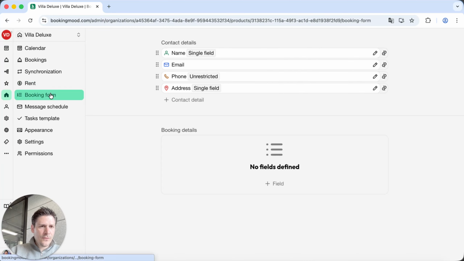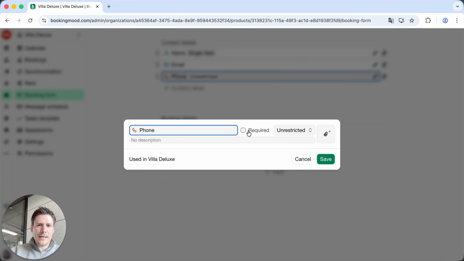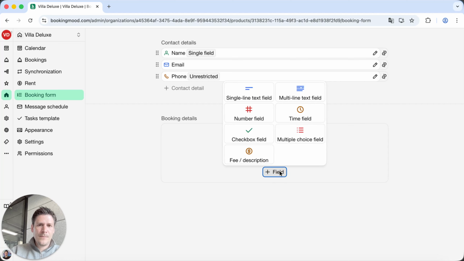Then we have the booking form. By default, the contact details are added here. You can also disable the fields, and you can also edit the fields by clicking on them. And you can also add custom fields. So with this button here, you can add some fields here, like a single line text, multi-line text, a number field, time field, checkbox, multiple choice, or just a fee and description.